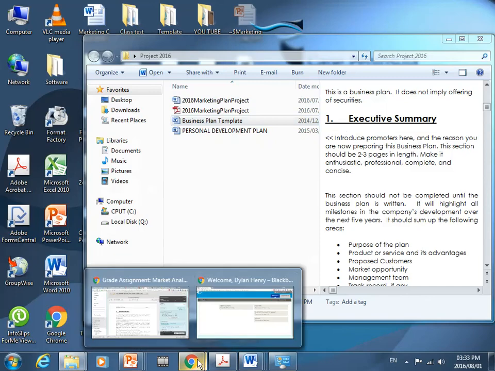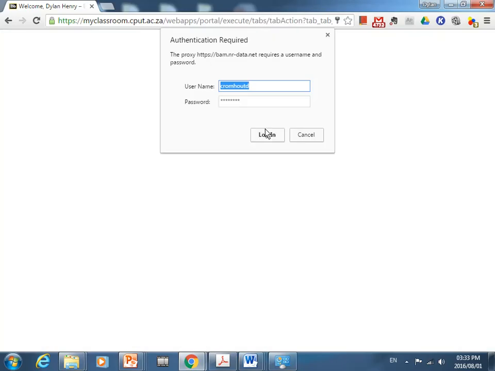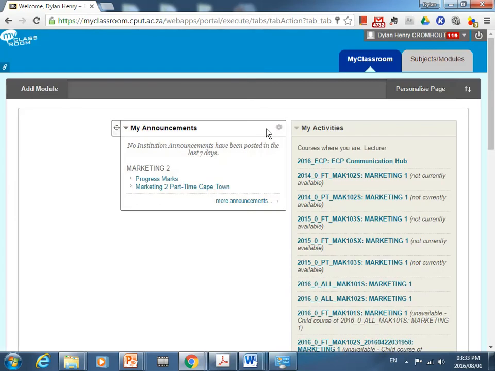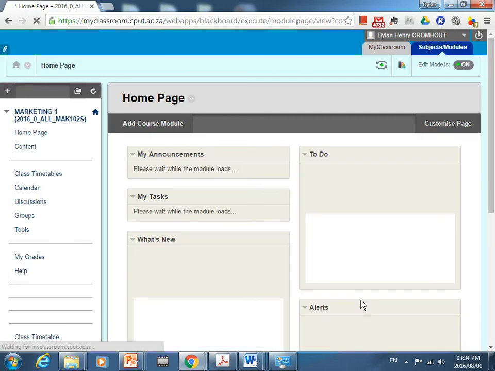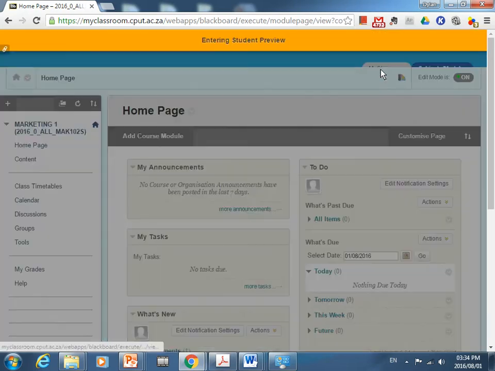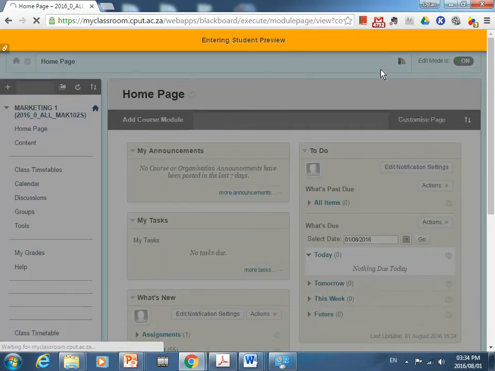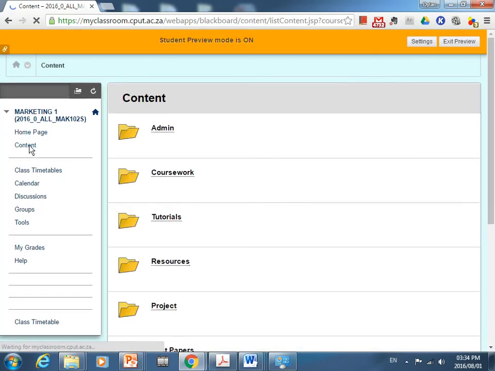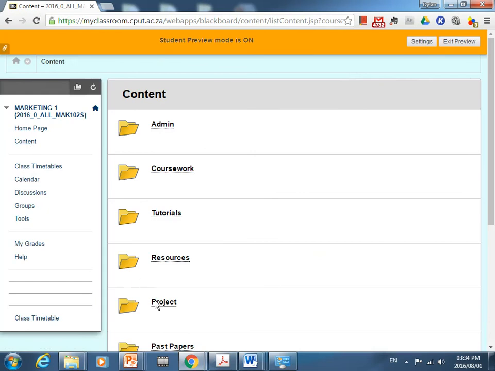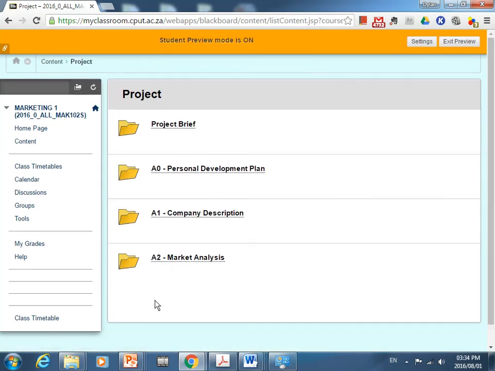So, you do this. You go to Blackboard. You click on MAK 102S, Marketing 102, your course. I'm going to use it in student mode so that you can see what it's like from your perspective, not mine. Then you go to Content. Then you go to Project. Then you go to, I haven't put up the new one, but I'd like you to do this for the one that you've just handed in as well.